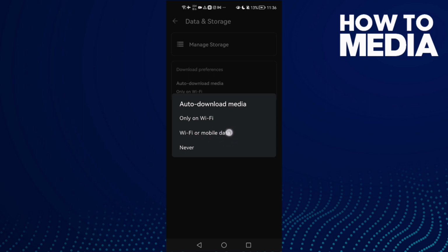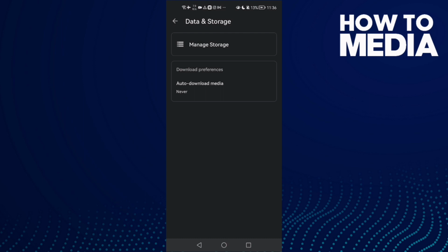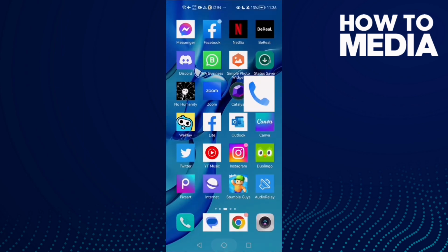If you want to disable it, just click never, and that's it. Auto download media is disabled, and you can enable it again. It's easy. Now just go back, it will be saved.